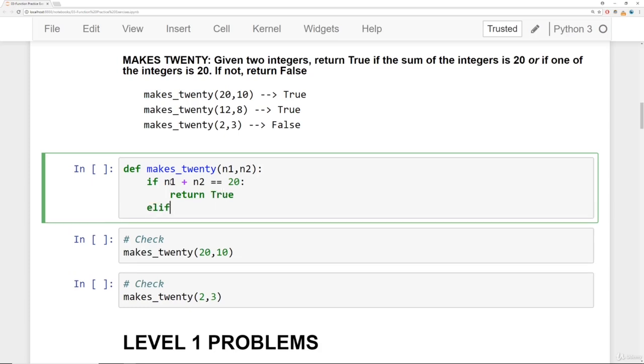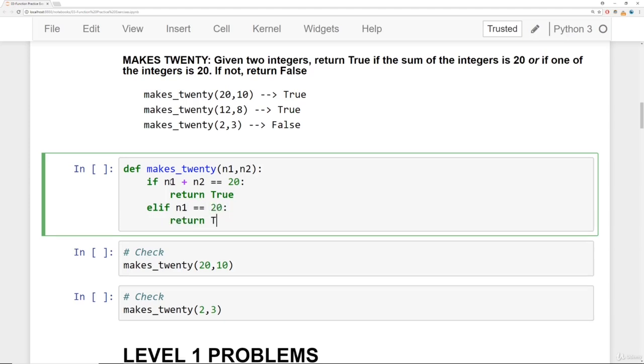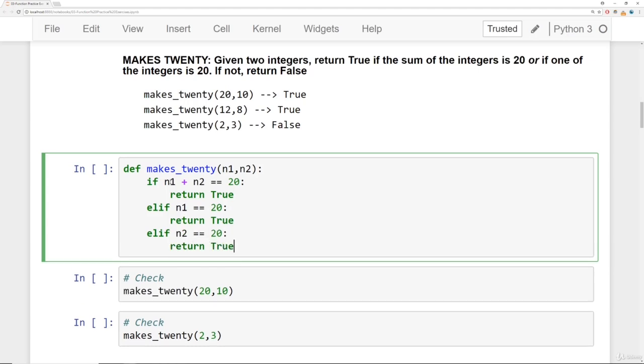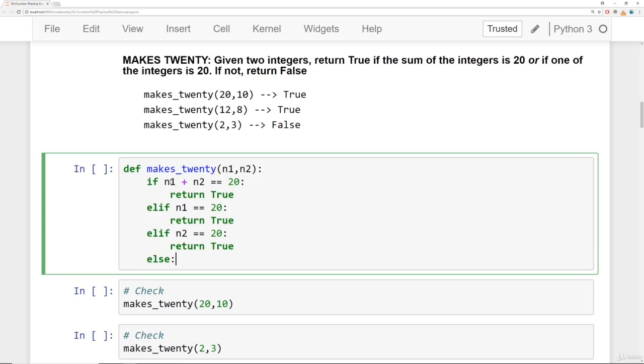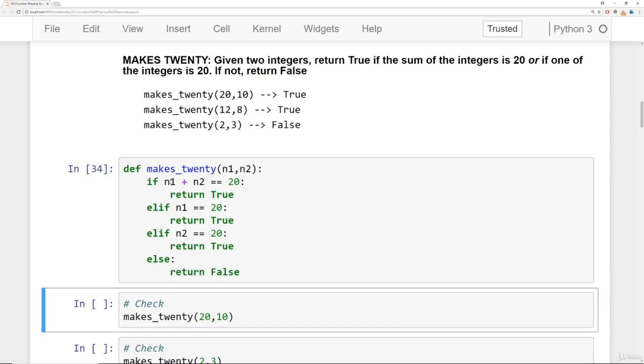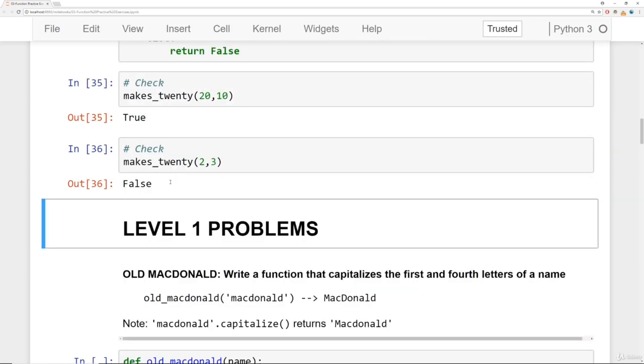And then we can have elif cases for the other ones. We can say elif n1 is equal to 20, return true. elif n2 is equal to 20, return true. And if none of these happen to be true, then we can just return false. So when I run this code and I check it, it looks like it's working.